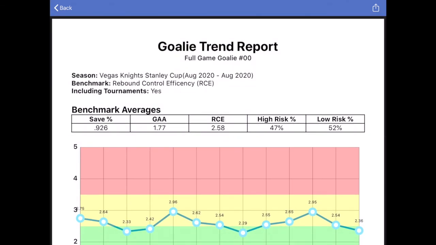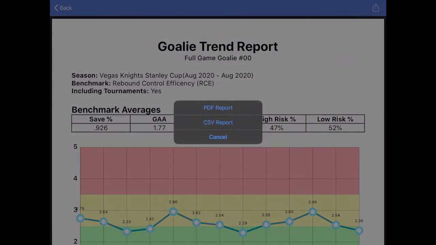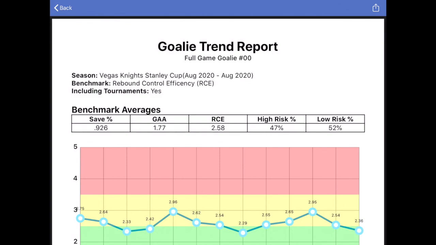Like you saw in the game report we did earlier, you can share this report with friends, family, and coaches by hitting the share button in the top right corner. And you can send out this report either as a pretty PDF, which looks exactly like the report you see on screen, or if you want to mine all of the data for all of the games, you can export the report as a CSV file and bring that file into your spreadsheet of choice so that you can generate your own benchmarks and key indicators. So that's the trend report.